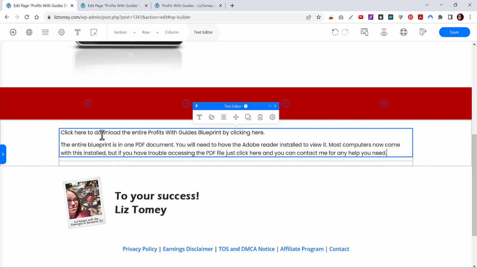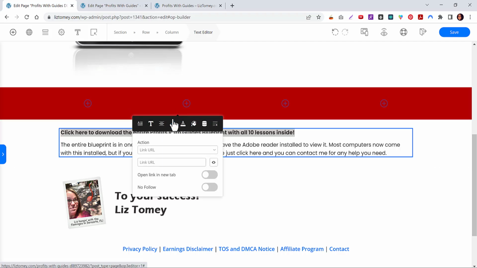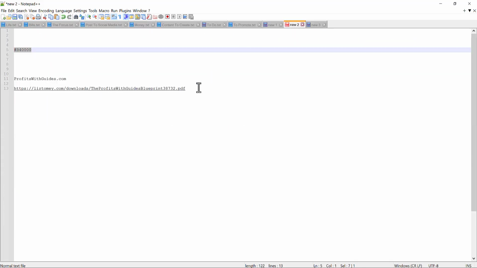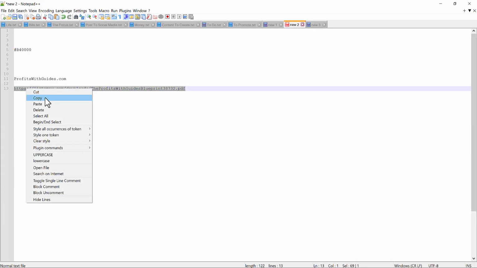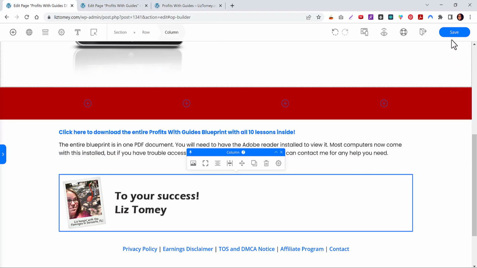Now remember that, click here to download the entire blueprint with all 10 lessons inside. I am going to make this whole thing bold, and then I'm going to link it. Let's go back to our notes. There's our download link. Copy. Link. I want to open it in a new window so they don't lose this page.